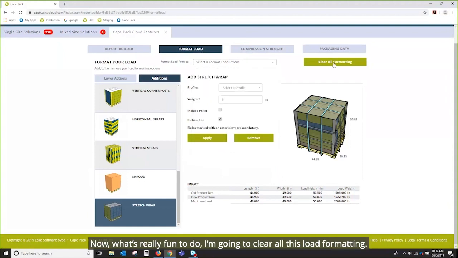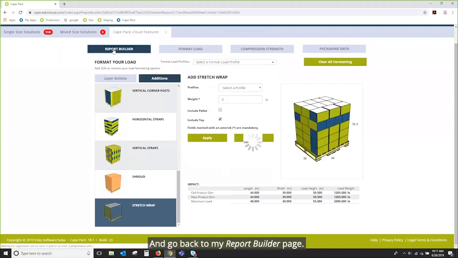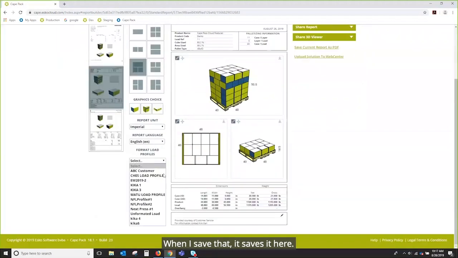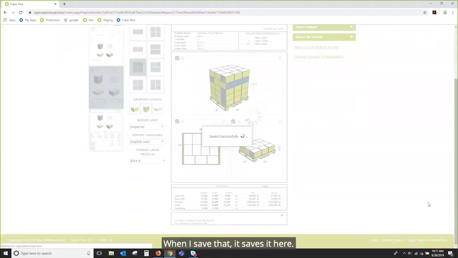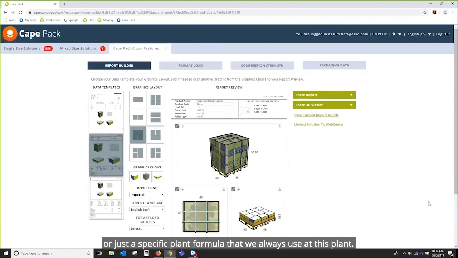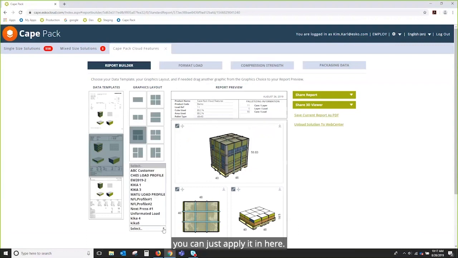Now what's really fun to do, I'm going to clear all this load formatting and go back to my report builder page. When I save that, it saves it here. So now if I have a specific customer or a specific vendor or just a specific plant formula that we always use, at this plant they always use stretch wrap and horizontal corner posts and a top cap, you can create that ahead of time, and then you don't have to go into the format load every time. You can just apply it in here. There's no limit on how many of these you can create and use.